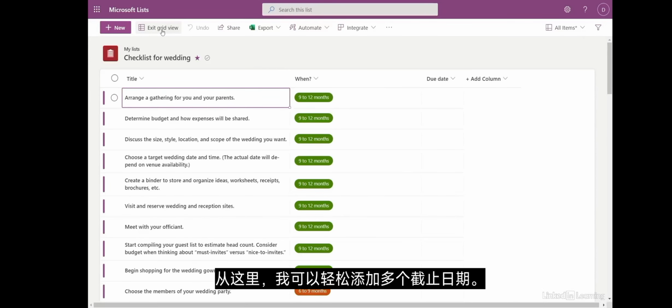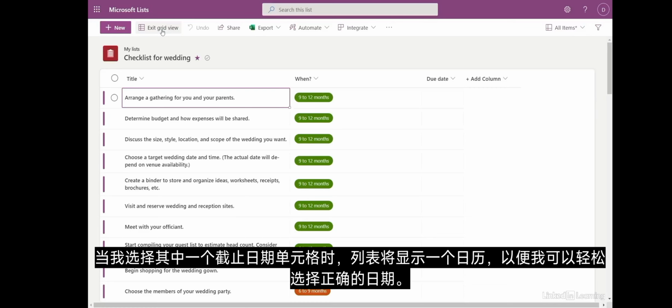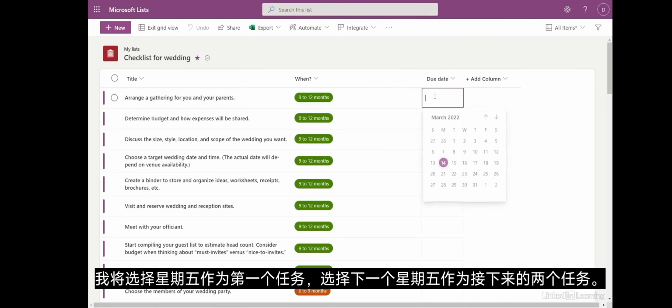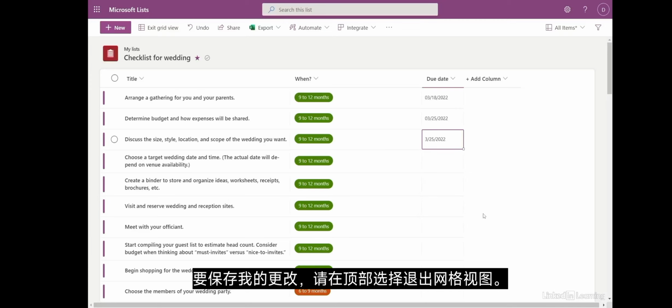From here, I can easily add multiple due dates. When I select one of the due date cells, Lists will display a calendar so I can easily select the correct date. I'll pick Friday for the first task and select the following Friday for the next two tasks. To save my changes, on the top, select Exit Grid View.